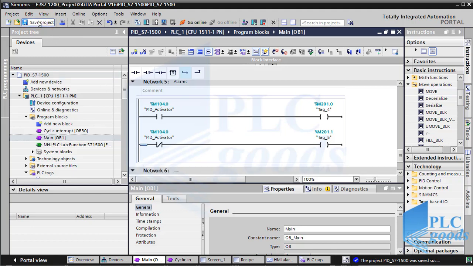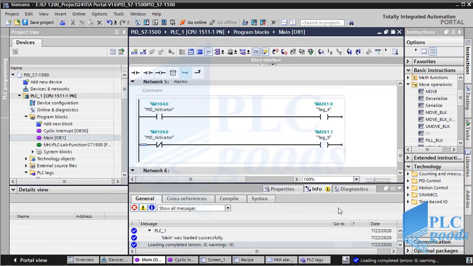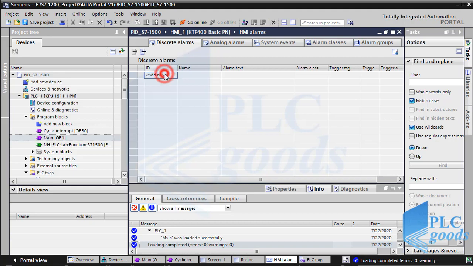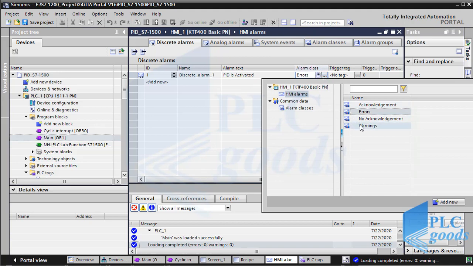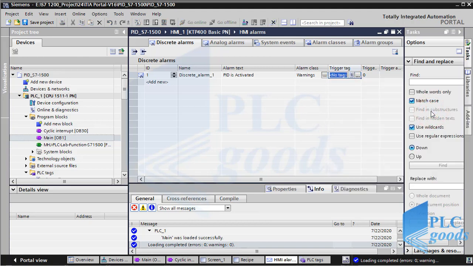Now, let's transfer this program to the virtual CPU, and go back to the discrete alarm window. Now, discrete alarms can be defined by word memory. The first alarm is when the PID controller is activated. Here, we connect alarms to a bit of word memory. Now, it is the first bit of the connected address. Similarly, we can define the next alarms.